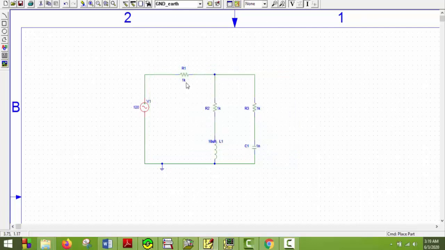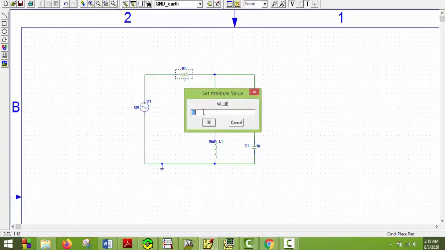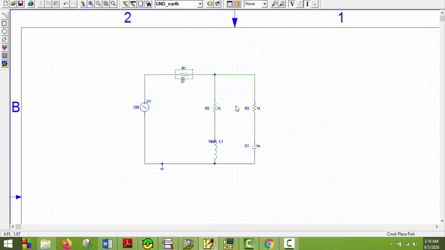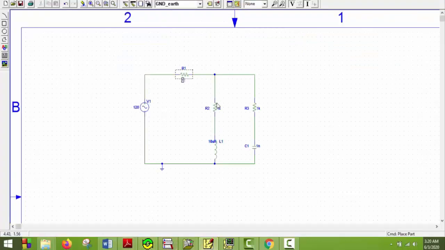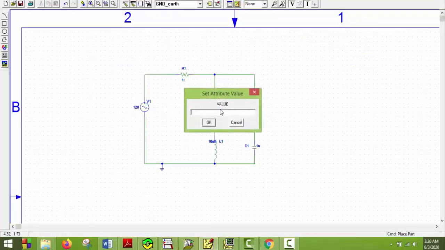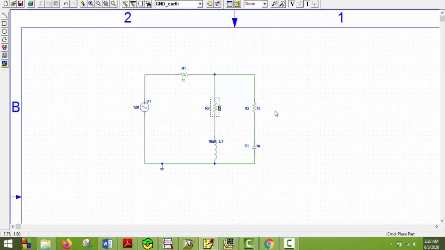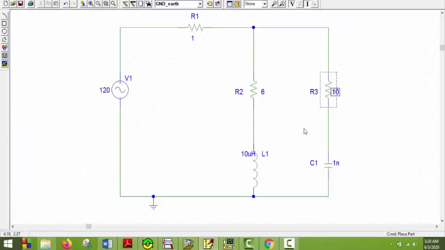The first resistor is of 1 ohm resistance, and the other ones we need to see. This one is 6 and this one is 10. So we'll put them here. 6, okay, and 10. For our convenience, we can zoom in, so this looks nicer now.